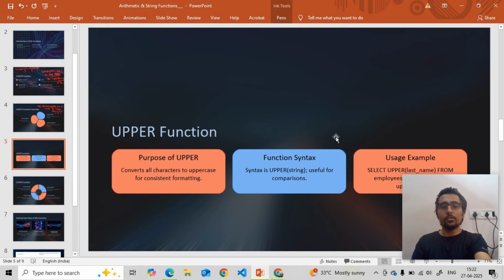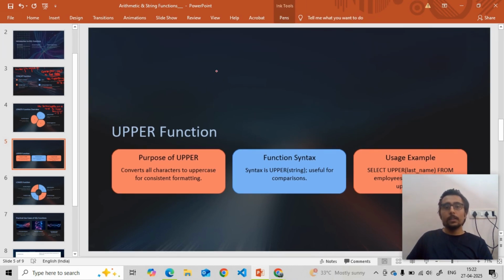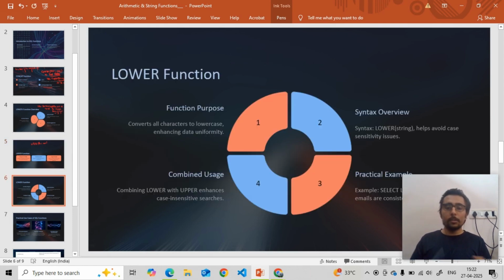Length we have discussed, now the upper and lower functions. What the upper function does is convert all characters to uppercase for consistency. Let me go to the pane. For example, you are taking upper of any string, let's say first name. If you take upper of first name, then the entire first name, all the records, will be converted into uppercase. It is basically useful for comparison, and it converts all characters to uppercase for consistent formatting. We'll see with the help of an example after coming to lowercase.